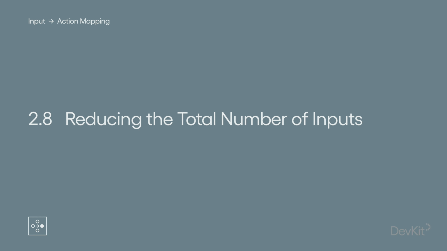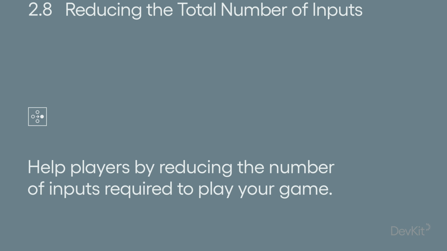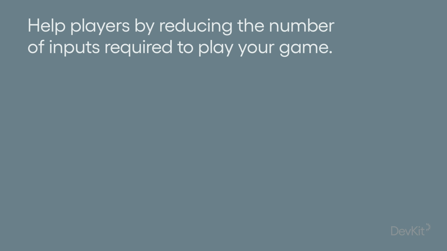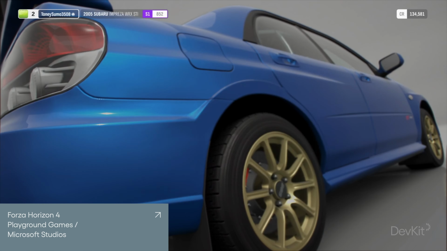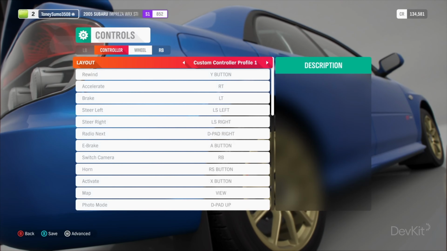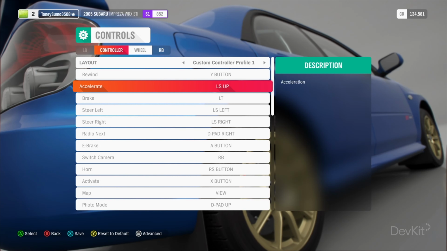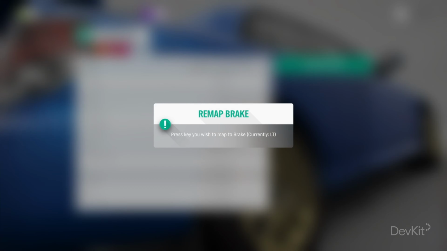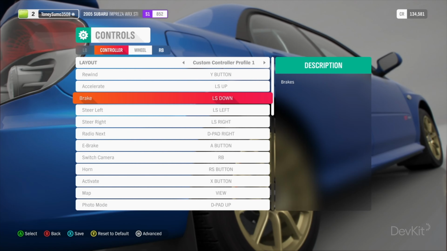2.8. Reducing the total number of inputs. Help players by reducing the number of inputs required to play your game. Remapping allows players to use the inputs they prefer and have greater access to. Remapping can also help players by reducing the total number of inputs needed to play a game.